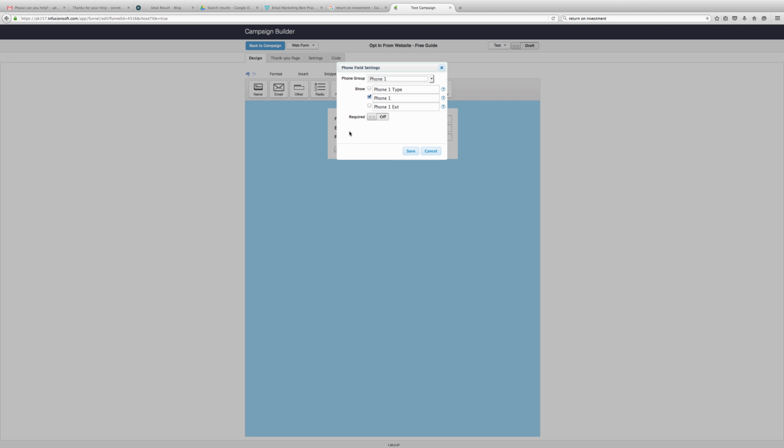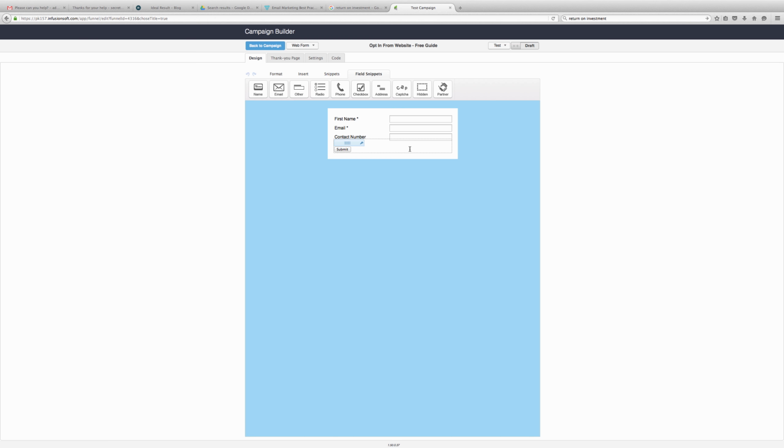where you want it, okay, and then that's what I'm asking for. And then what am I going to call it? Do I want to call it phone 1? I want to call it contact number. Easy peasy. Okay, so you've got the stars next to the email and the first name. What that means is they're required fields, so if there's no data in this box when someone comes to fill it in, it won't work.